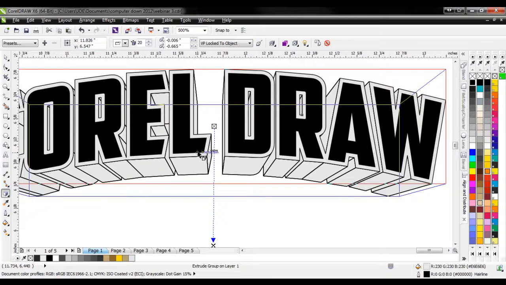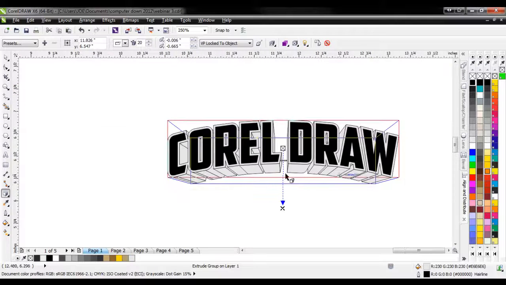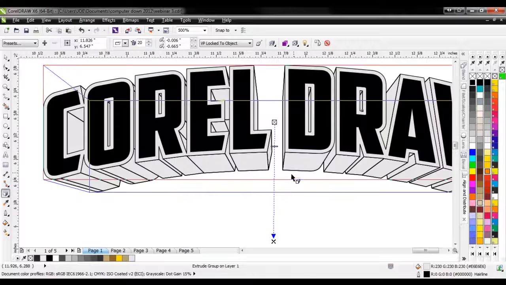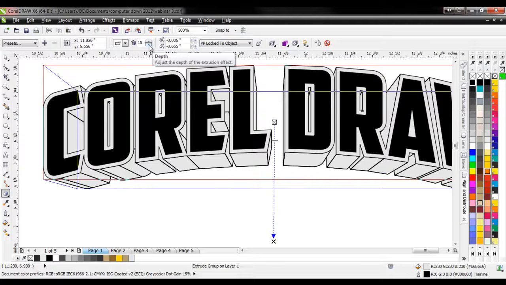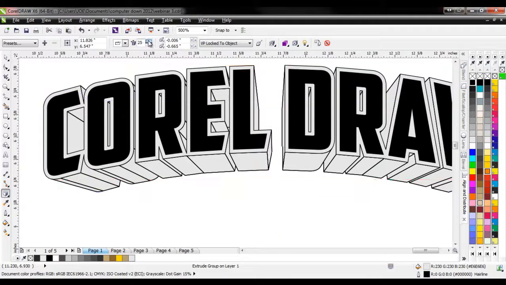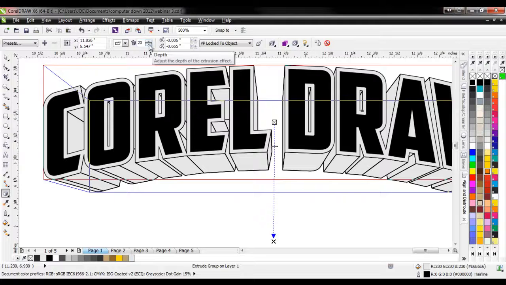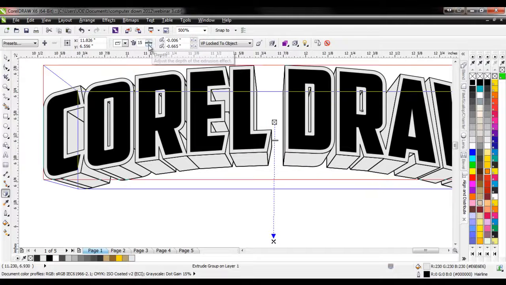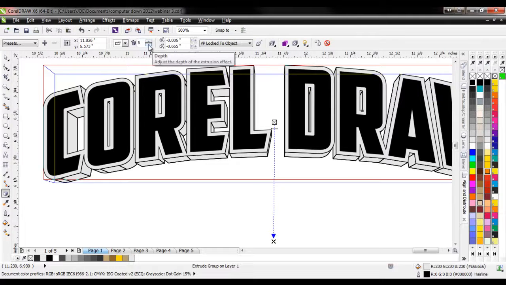Now in this case, that's going a little farther back than I want. That kind of looks like the Superman logo, and I'm going to dial that back a notch, and you can change the depth up here, and it kind of does it at 5 points. So I'm going to do something like that. That'll work.